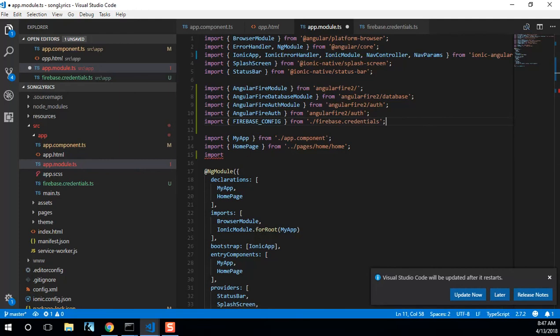Okay, so we're going to have a couple of services. Let's not worry about that. Let's import our login page here as well. We don't actually have that yet, but it will be located in pages, login, once we make it. Alright, and that is all for now.